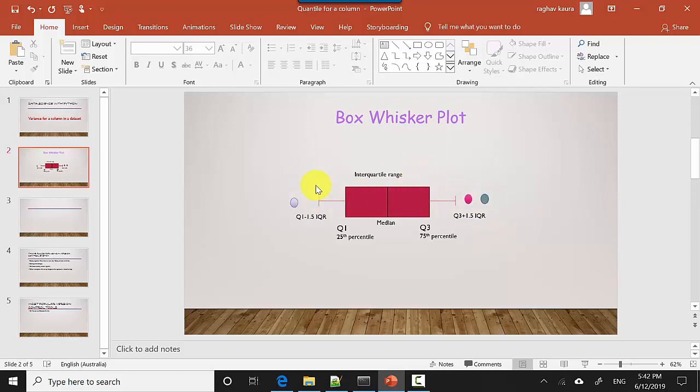And any value which is below this Q1 minus 1.5 times the interquartile range will show as an outlier. Similarly, any maximum value that is outside of Q3 plus 1.5 times the IQR will also come as an outlier, as a bubble, as you can see here.